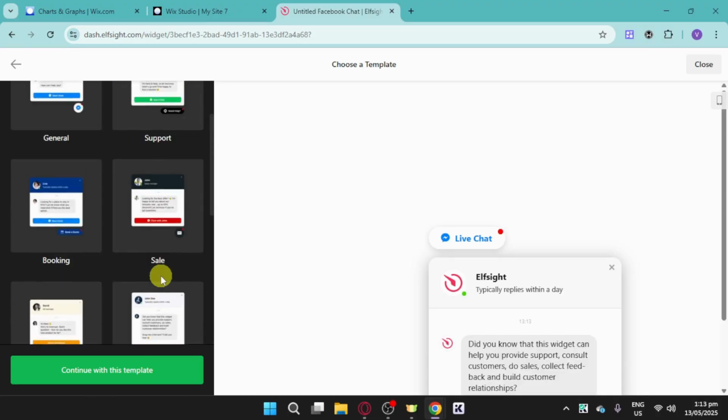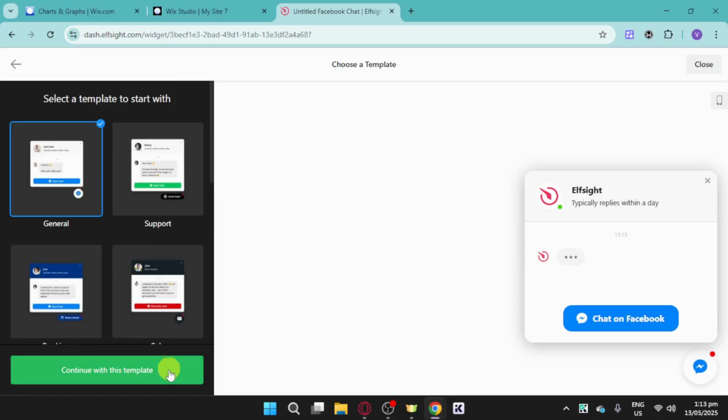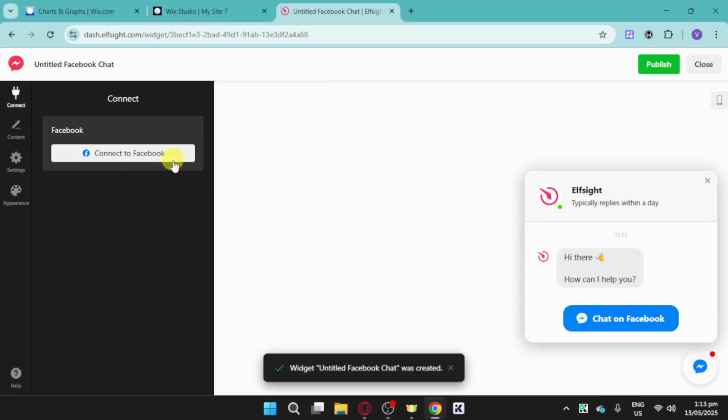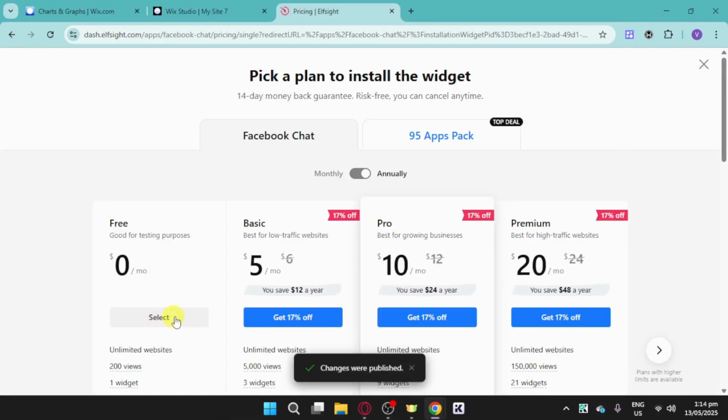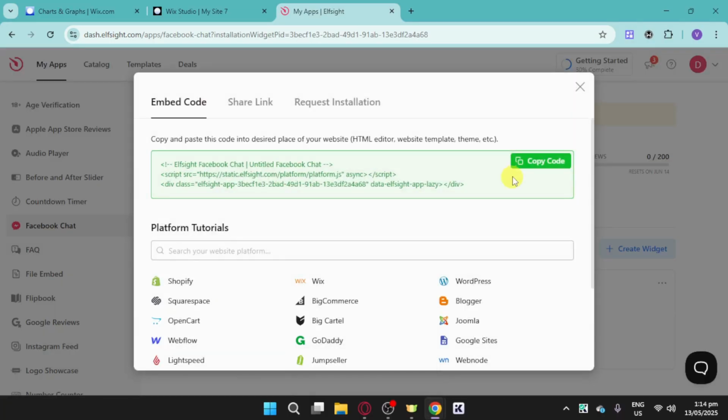Now in here, you just head over and continue with the template that you want. And from in there, just click on the disconnect to Facebook option. So you need to connect to Facebook in order to actually use this part. Once you're done, click onto this publish option. Select in here the plan that you want. And then after that, this should provide you a code right here.